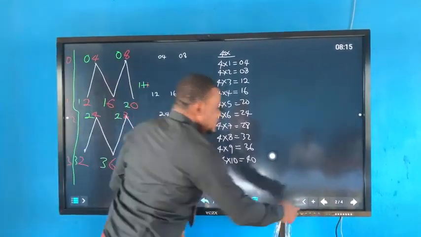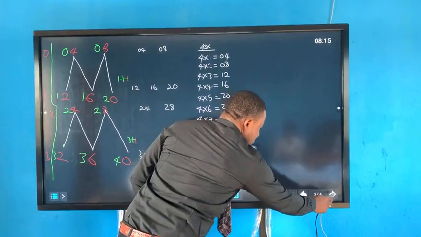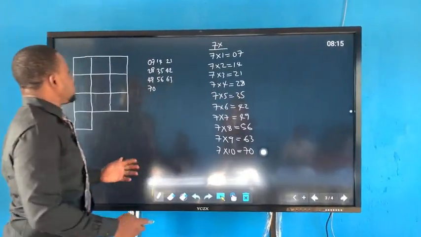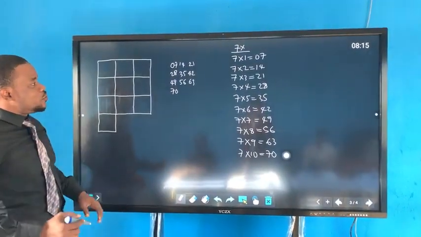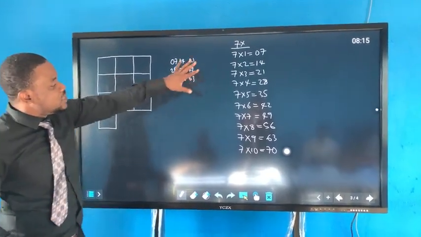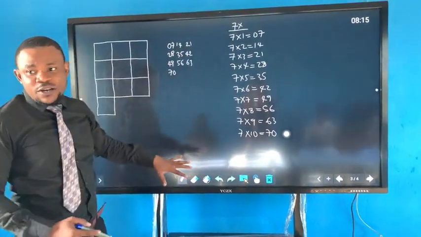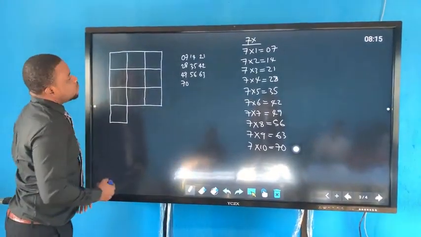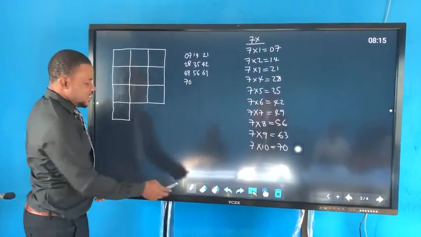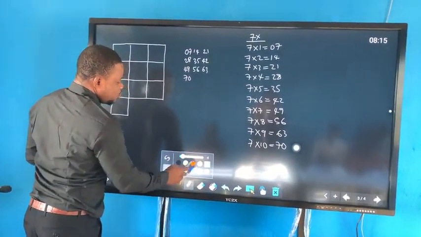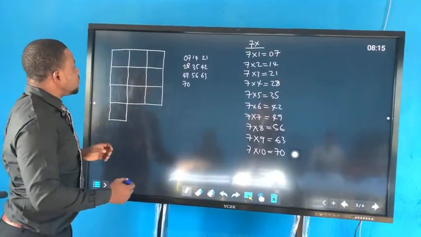Then we go to 7. I will not do 5, I will not do 6. I will explain later why I will do that. For 7, there's a 7 timetable, and this is the order. And now we go for the trick. 7 is a little bit complicated, not as easy as the other ones, but I'm sure you get it with time, right? So this is what we're going to do.